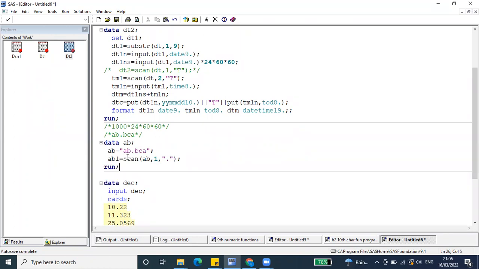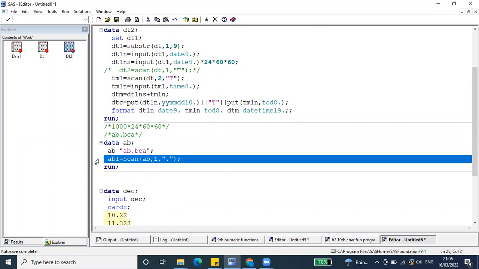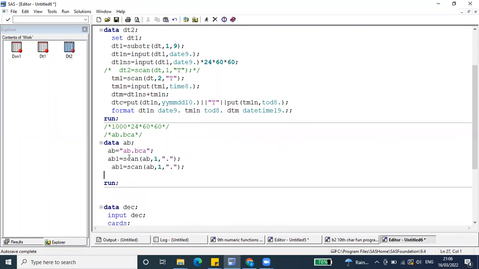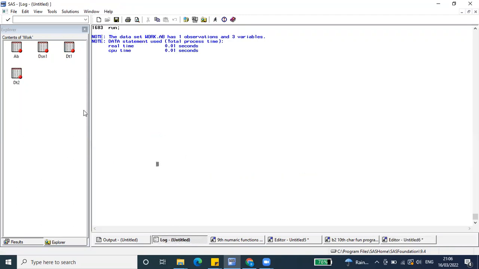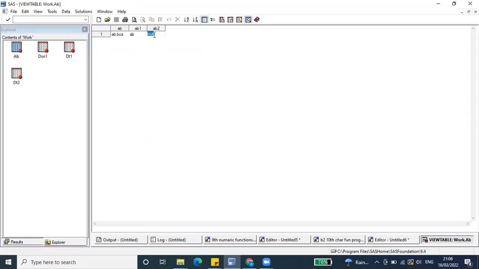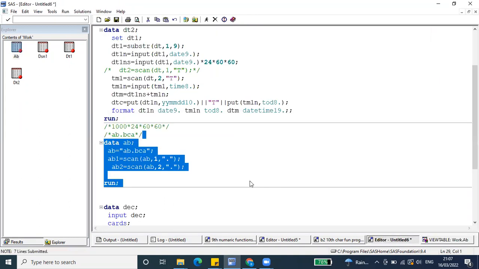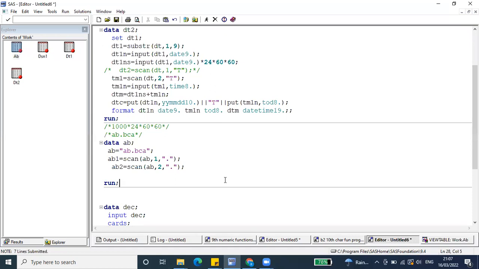Okay. So the same way, AB2, it is 2. Now what is the question? We need the number of letters. In BCA, how many letters do we have? We need the count. How can we count the 3 letters? Using the length function. Okay, any function.